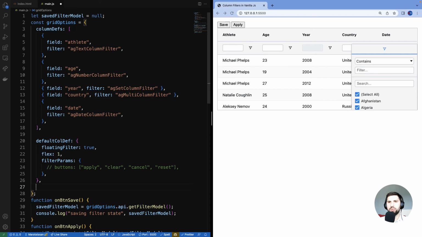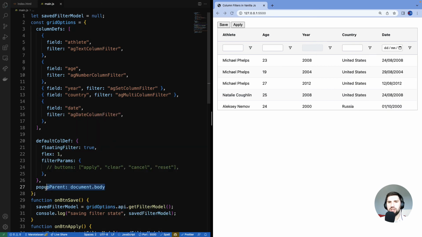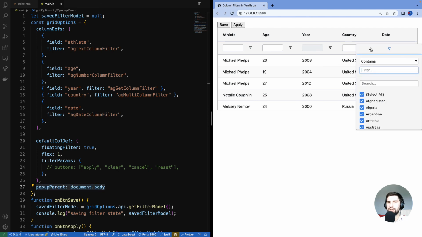To fix that, we configure a pop-up parent. Here I have configured pop-up parent to be document body, and magic. The filter is no longer being clipped. I picked document body because it makes sense, but you can pick any element that's in the DOM to be used as the pop-up parent.